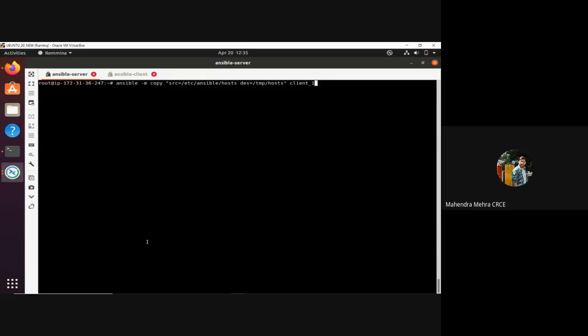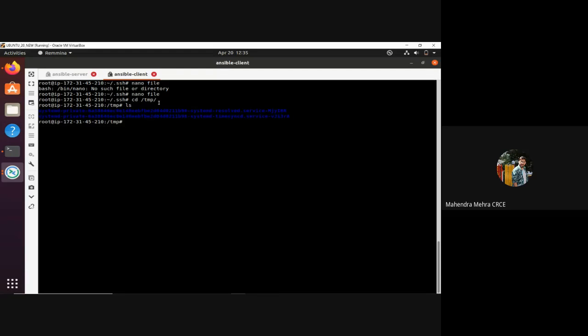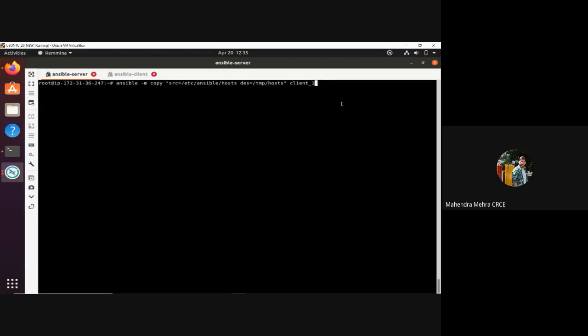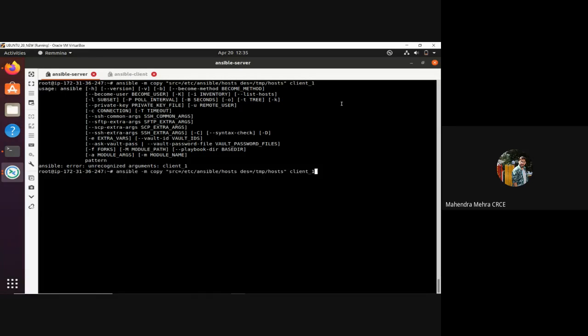So client one. This time I'm using the -m module, which is the copy module. The parameters are source and destination. So it will copy the file from the source, that is the server machine at this location, and paste it on the client machine at this location. If I go to my client machine, currently in the tmp directory, if I do an ls, there is nothing. There are only these random systemd files available, but that host file is not there over here. Now if I run this command, syntax error. Okay.